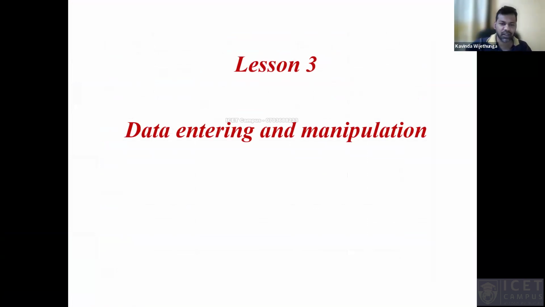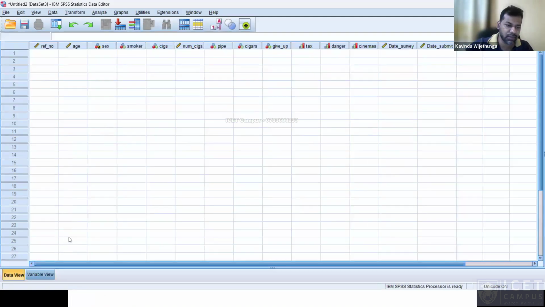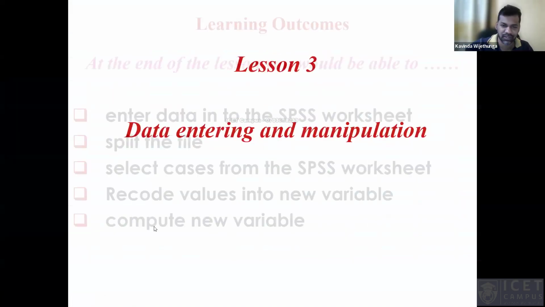The next one is data representing and manipulation. We'll start that from next day, right?